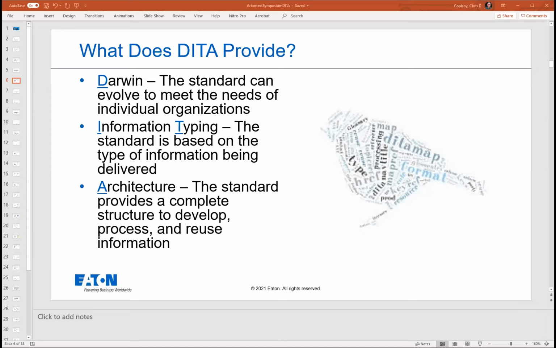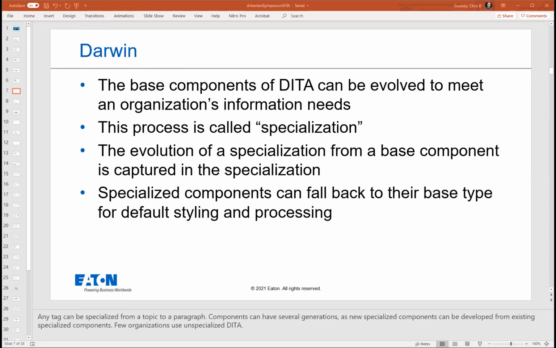It allows you to develop, process, and reuse information. They provide everything that you need to use the standard and implement DITA in your organization. So a little bit more detail about each of those. The base components of DITA can be evolved to meet an organization's information needs. This is called specialization. Specialization is based on a tag, and you can specialize virtually any tag that's available in the DITA standard. You can specialize it from a topic all the way down to a paragraph.